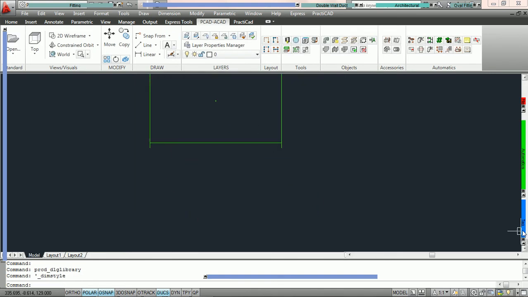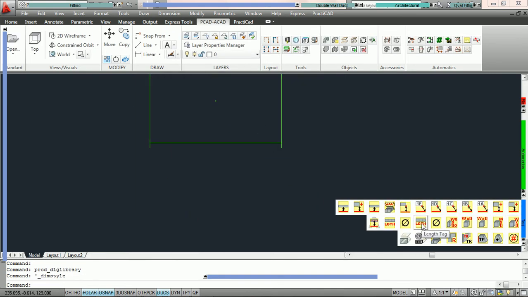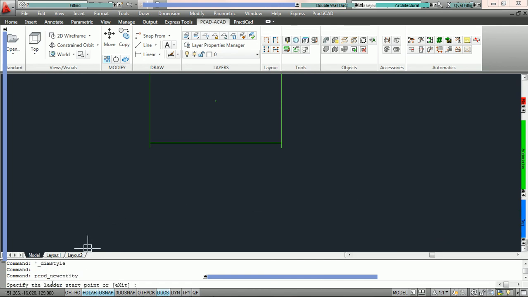Now we're going to go right into our tag bin and grab that length tag. But this time when we click on it once, you'll notice in the command line that PractiCAD prompts us to specify the leader's start point. Now we're going to click for the start point of our leader. We're going to click for another point, and we can continue to click for as many leader lines as we like. In this particular case, we're just going to leave it as those two.